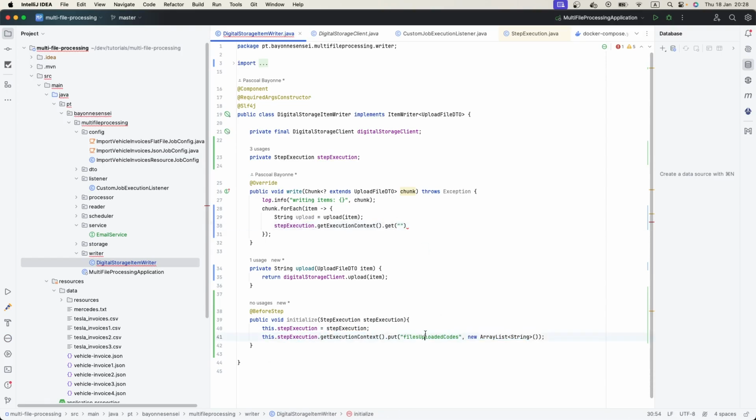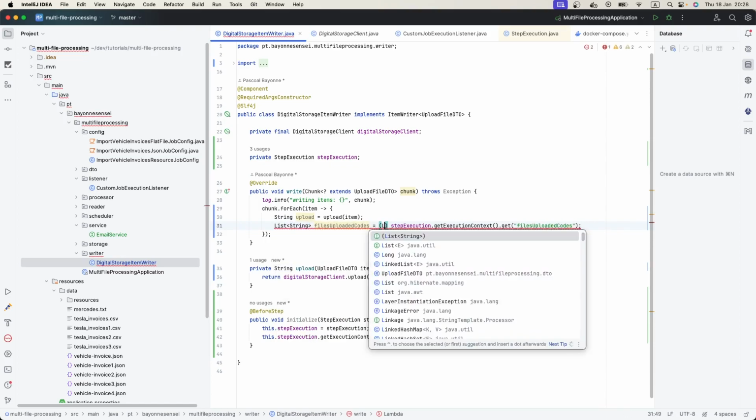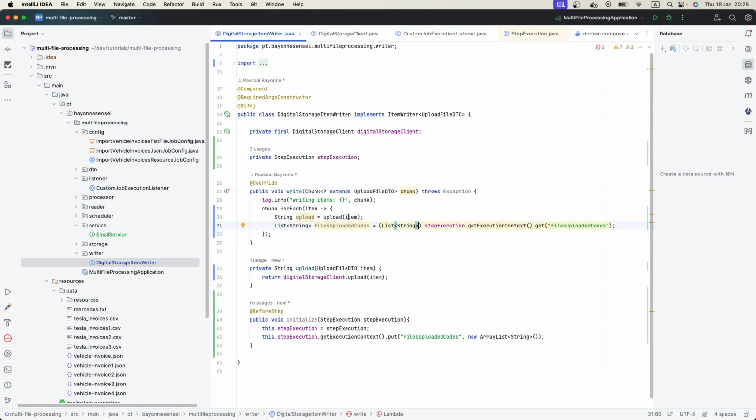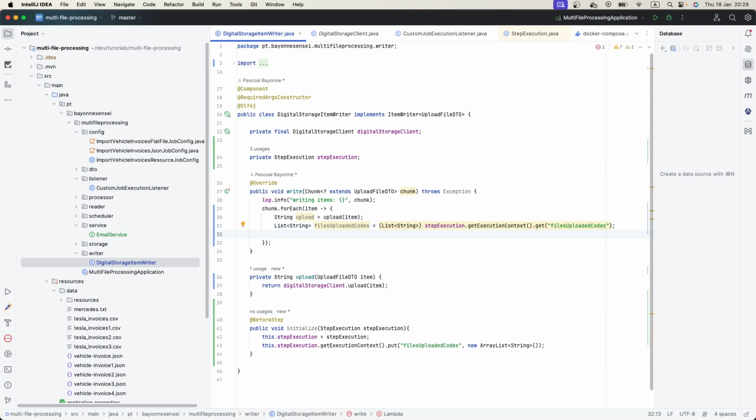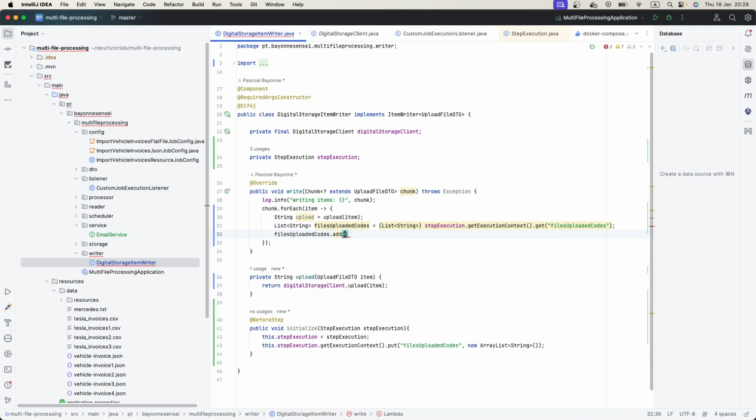So what is the key? It is files uploaded code. So we just do it like this. Here we are not expecting an object. We can just cast it to a list of string. Yeah, so now that we have it, let's just use here something like file uploaded code, upload code, okay? So we can just, for example, use it here.